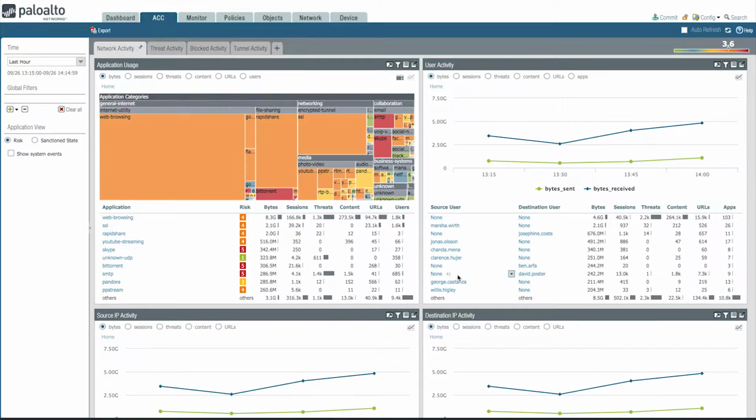The application usage graph at the top is front and center in the ACC. It shows all traffic grouped by applications. The tree map displays the applications by category, which is dark gray here, like general internet, networking, collaboration. And you also see application subcategories, which are lighter gray here, internet utility, file sharing, encrypted tunnel, and so on. And the applications themselves are color-coded by risk. Red is risky, green is okay, and so on. Below, you see the top applications sorted by bytes. We can click on any category or application to drill down in more detail.